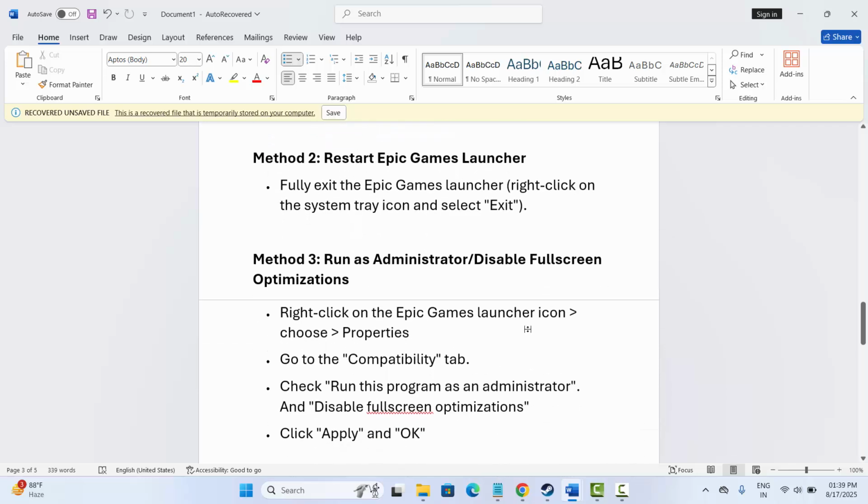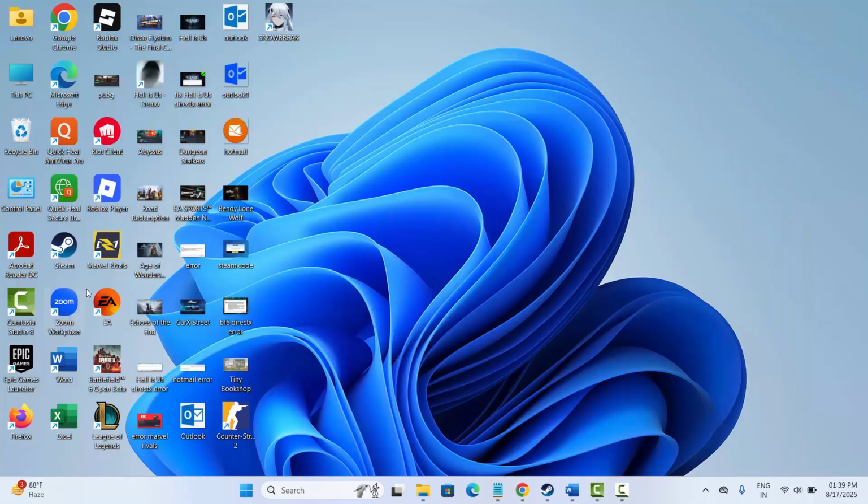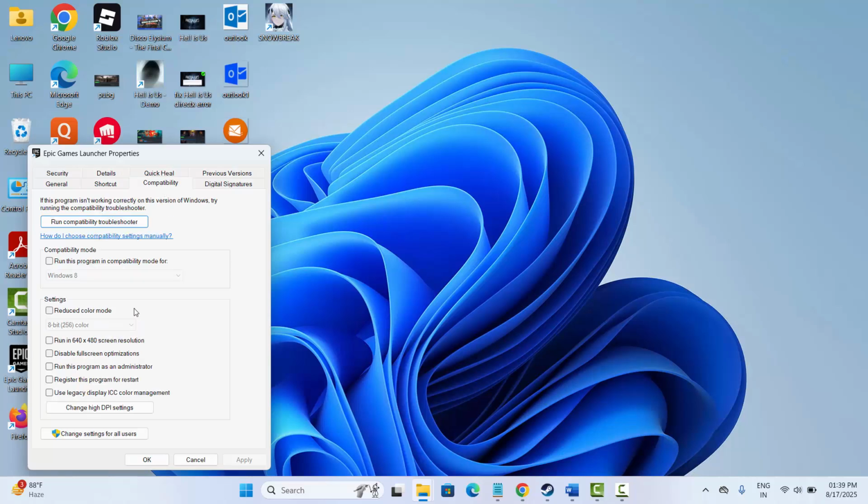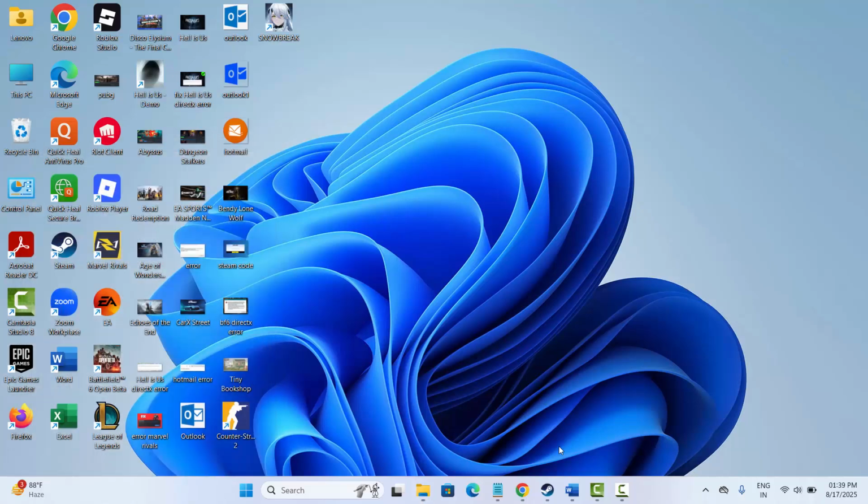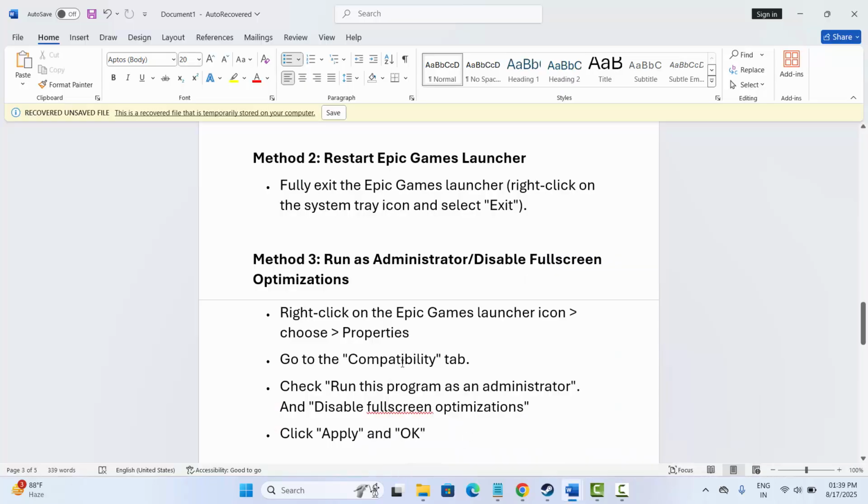Next is to run Epic Games as an administrator. For that, go to the home screen, select the shortcut icon of Epic Games, right click on it, and click on properties. After that, click on compatibility. Here select run this program as an administrator and then hit apply and OK. After this, check if the error is resolved. If not, then click on disable full screen optimization and then click on apply and OK. After that, try to launch Epic Games and check if Fortnite is available or not.